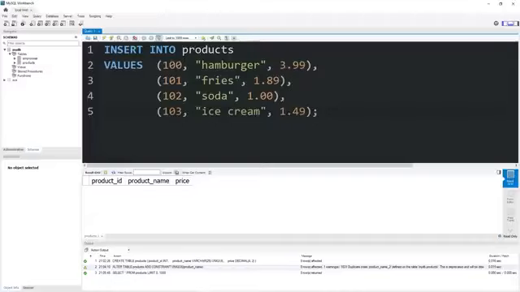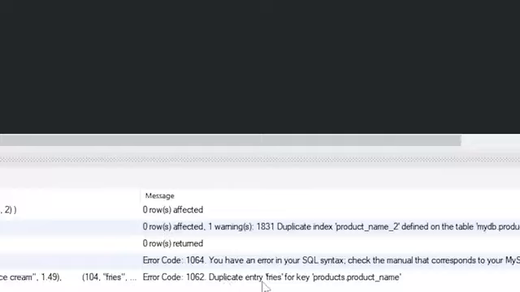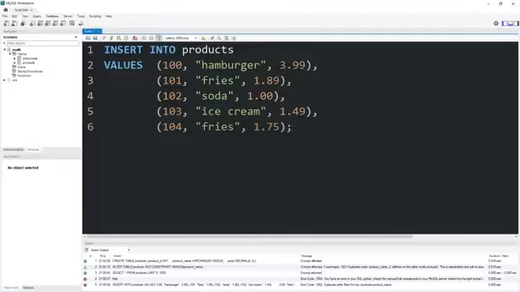Let's test the unique constraint that we have added to the product name column. Suppose that I forget that I have fries on the menu already, and I will add another row. 104 fries, 189. Actually, let me change the price to maybe something different, like 175. Here's what happens when I attempt to add two values that are the same. Duplicate entry fries for key products.product name. MySQL is telling us that we have a duplicate under the product name column. We have fries twice. Since we added the unique constraint, all values in this column must be different.